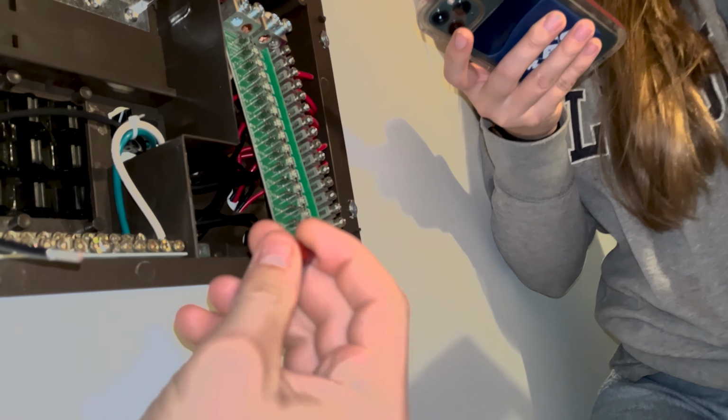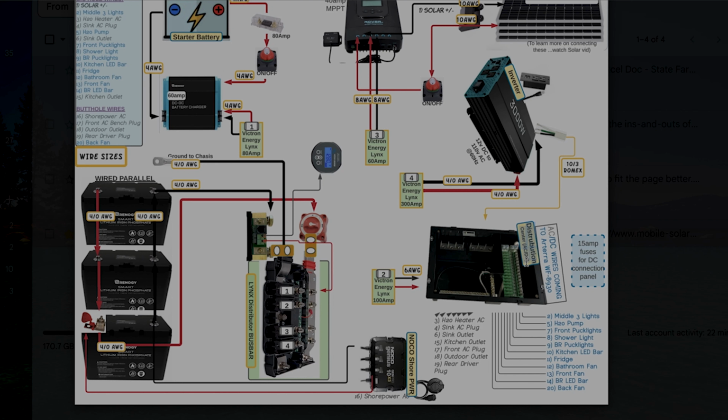The Arterra distribution panel takes all of our pre-wiring wires, both AC and DC, and acts as both a DC fuse panel and an AC breaker box. For the AC side, we ended up using a 30 amp main breaker and a 20 amp non-main breaker. On the diagram, all of the gray text are for our AC appliances and all the blue text is for our DC appliances.